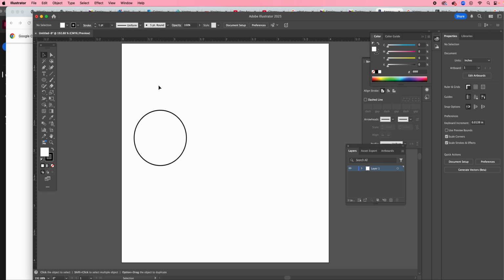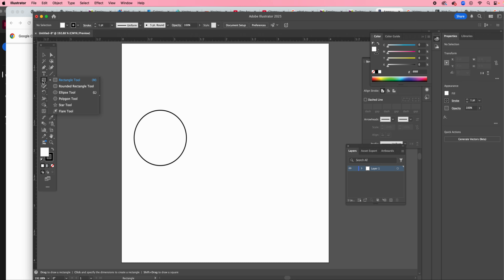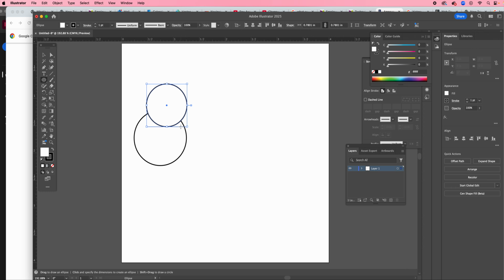I need a middle, so it's going to be slightly smaller. So let's click that rectangle tool, click ellipse, and another perfect circle, slightly smaller. Hold Shift, and we'll make it like that big, okay? And now I need one even smaller for the snowman's head. So I'm going to hold down Shift and make an even smaller one.